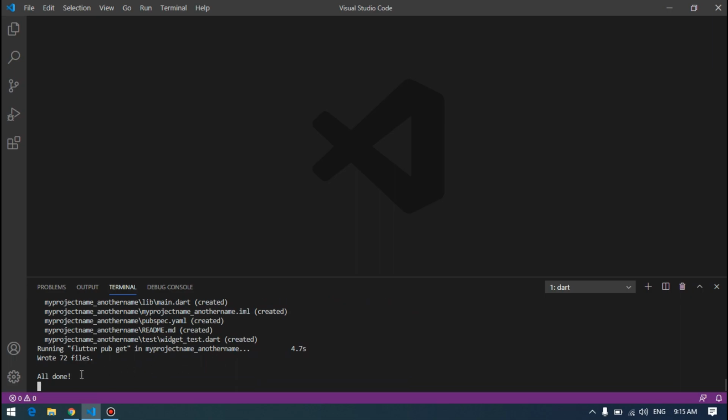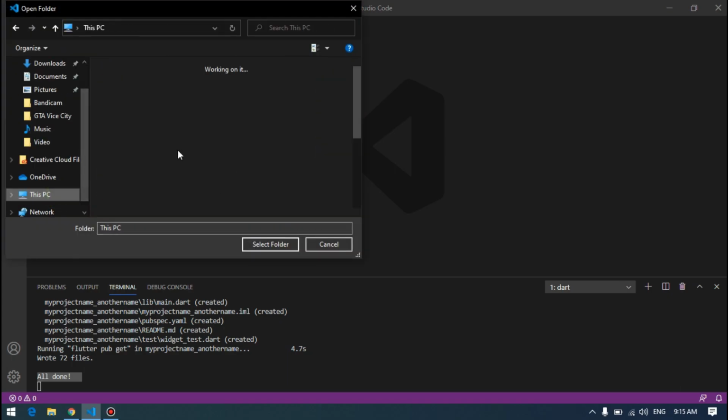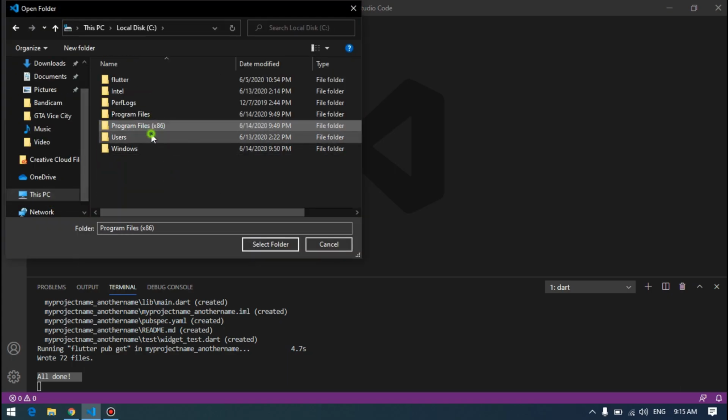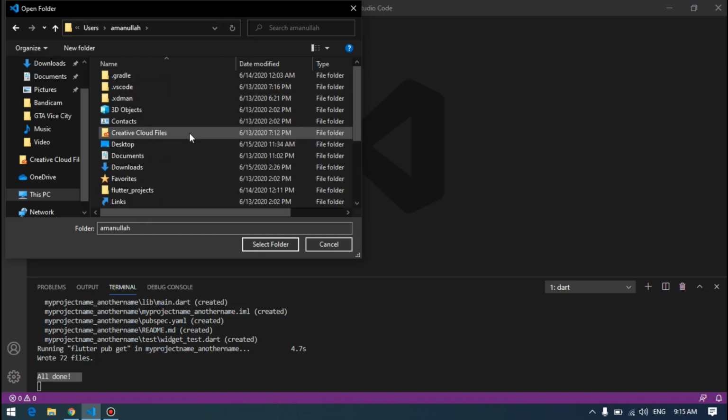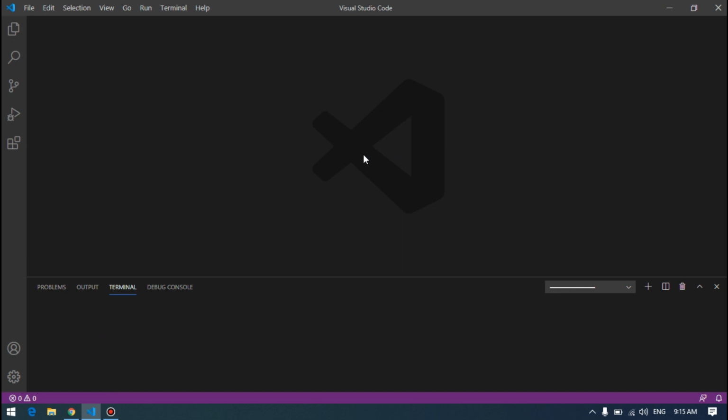Okay, once everything is done, you will see this message, all done. Then you have to go to File, Open Folder, the folder that you have just created. Go to the directory that you are in, then you will find that name. Select that folder and click here, Select.